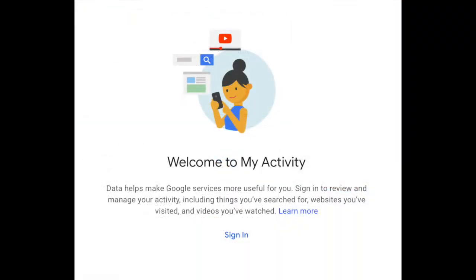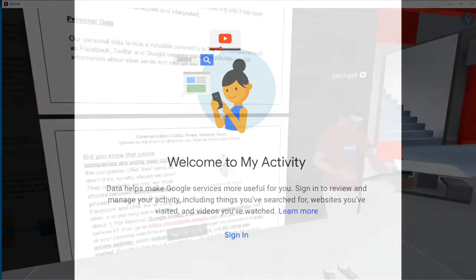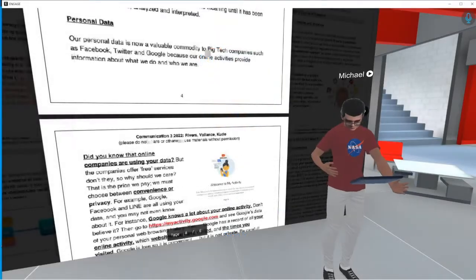Next is data. Now, data is simply an item of information that has no meaning until it has been organized, structured, analyzed, and interpreted. Now, did you know that online companies are using your data? For instance, Google knows a lot about your online activity. Why not go to the website, sign in, and see what data Google is collecting on you?